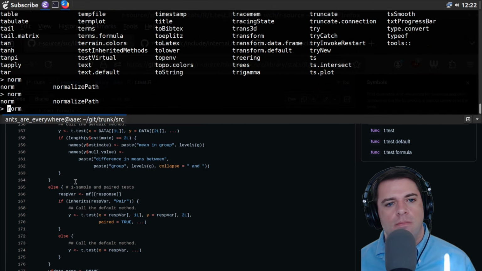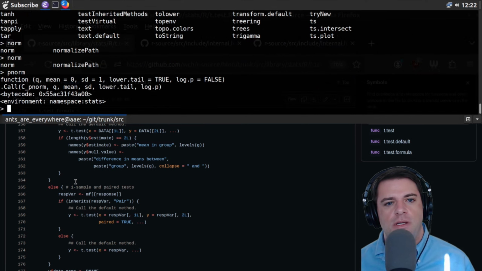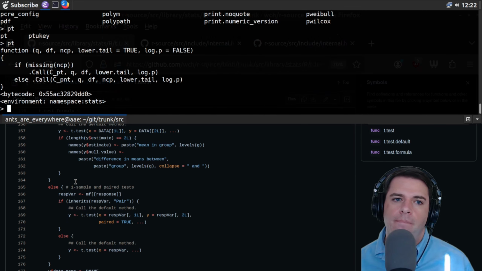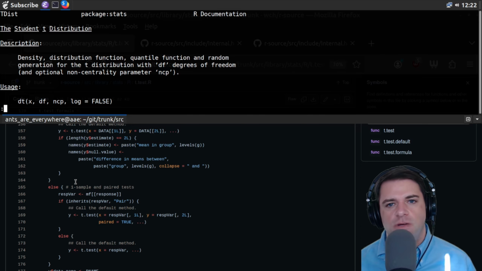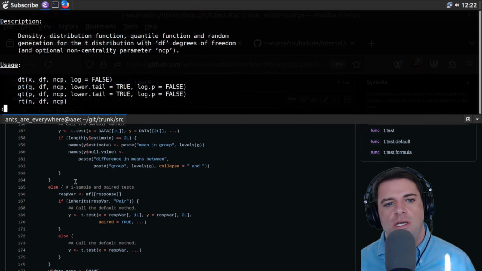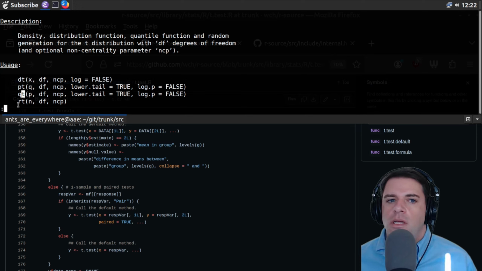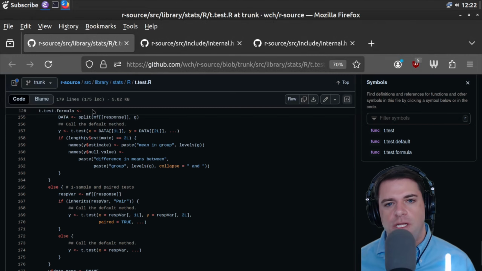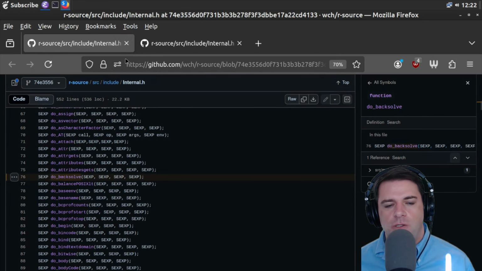So norm, pnorm should be the PDF of the... pt, I guess, is the PDF of the t distribution. Density, distribution function, quantile function, and random generation for the t distribution. This is what I was trying to say. So dt is, I guess, the density, pt is the distribution, qt is quantiles, and rt should be what? Random generation. Okay. Yeah. So I wasn't sure what those classes of functions are called, but they implement them for every distribution.